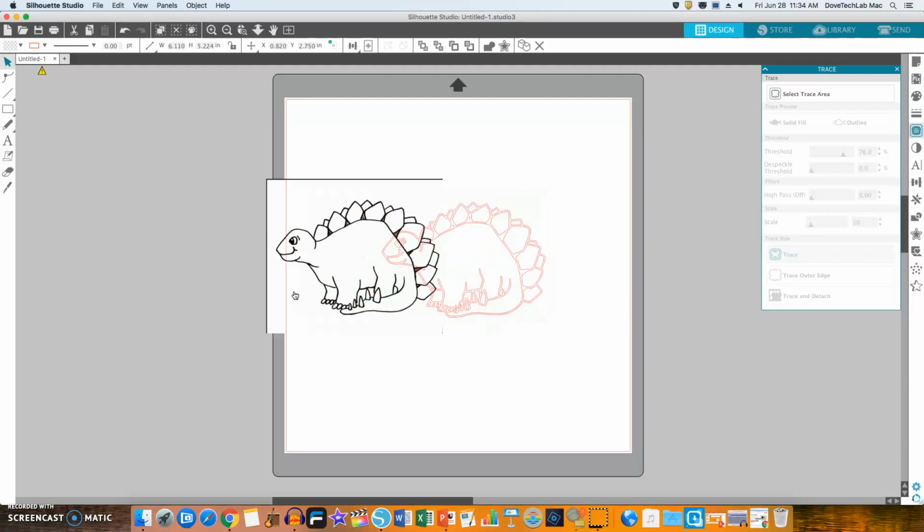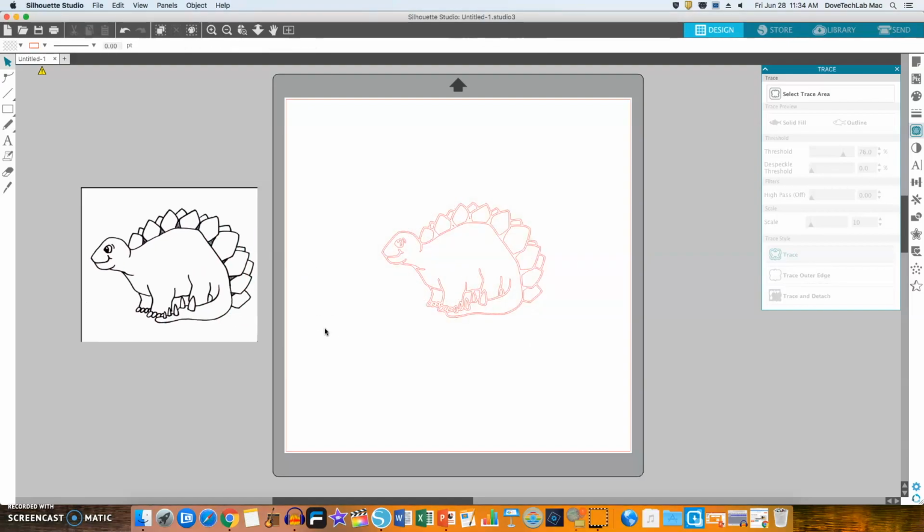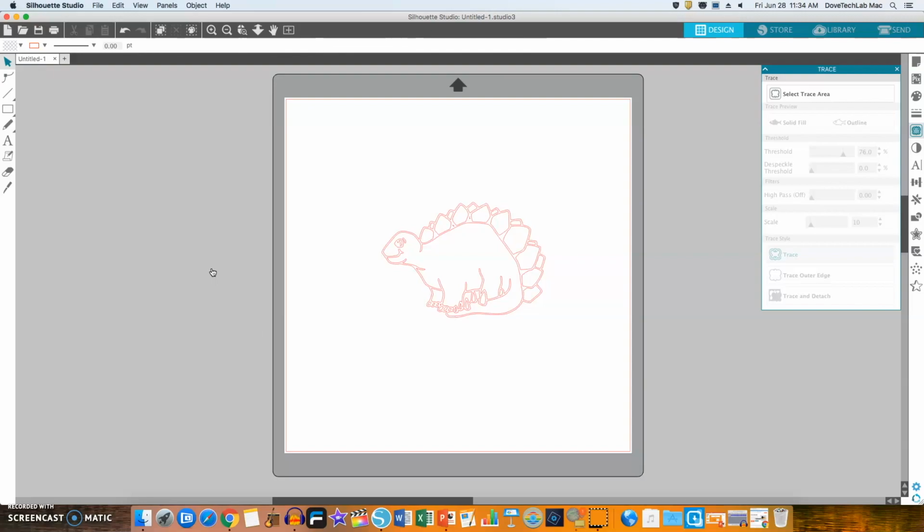When you move your original image away, you'll see you're left with red lines around the design. These are cut lines, and what they are is what the Cameo recognizes and knows to cut. You can delete the image you've found if you like, because it doesn't affect the Cameo's cutting process. We just used it to get these lines.